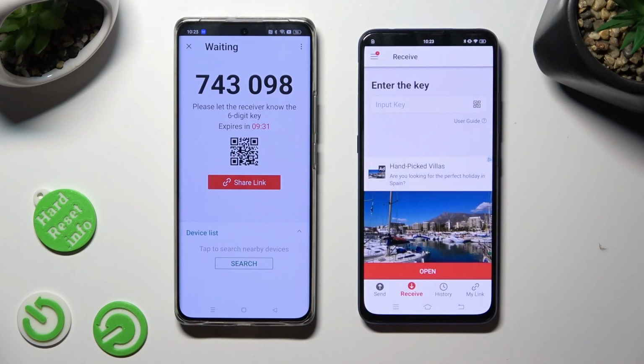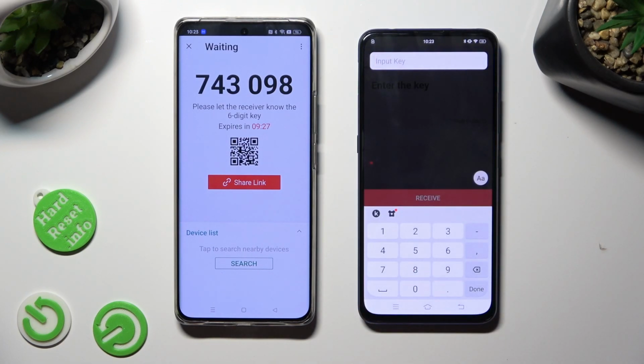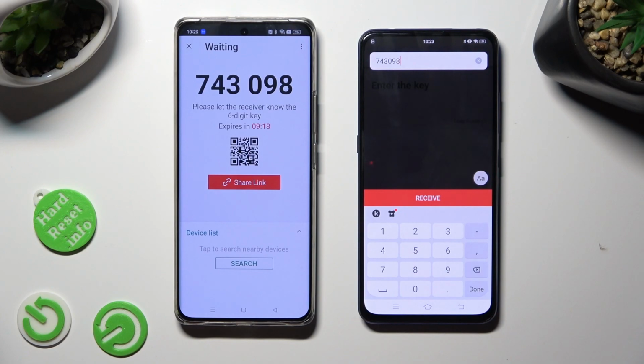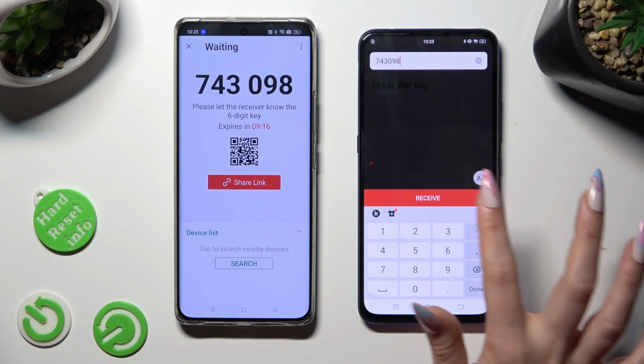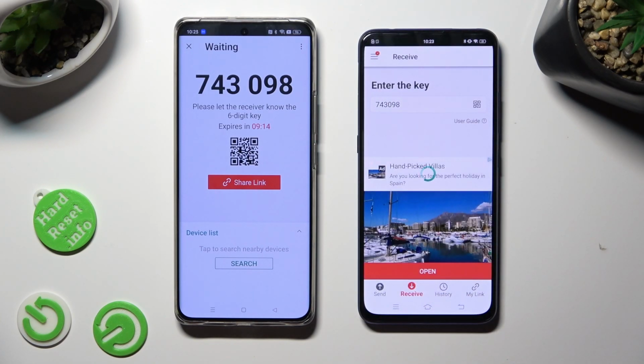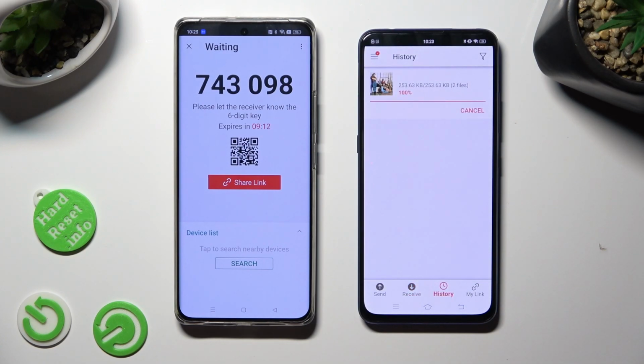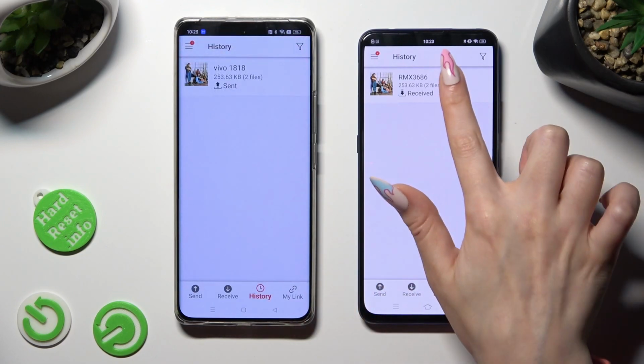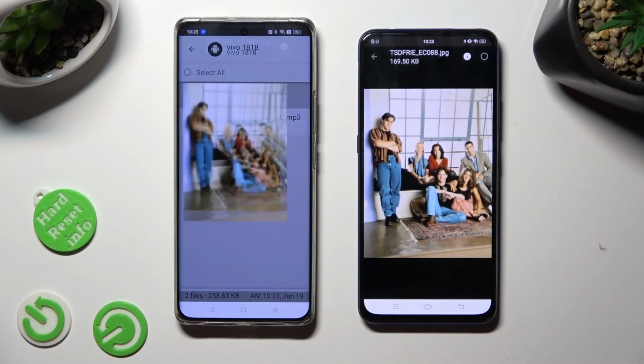If you prefer to input this key though, tap on Input key section and type in all of those numbers in correct order. Then select Receive. As you can see, in the matter of seconds, my photos were successfully sent.